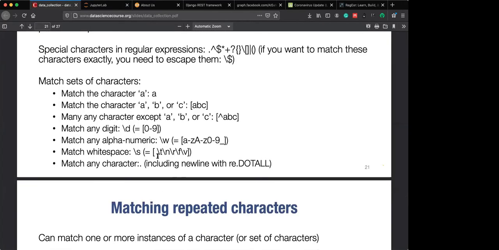So if we want to match digits, first of all, we can also remove, we can exclude using the caret sign.